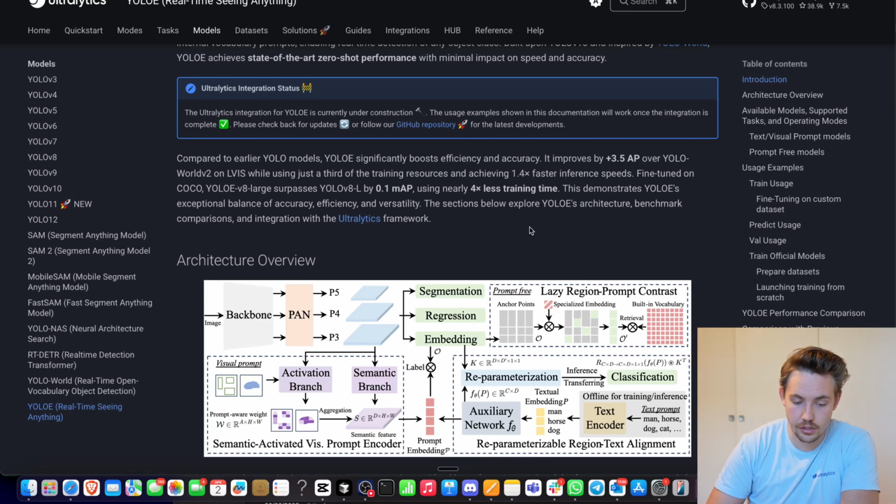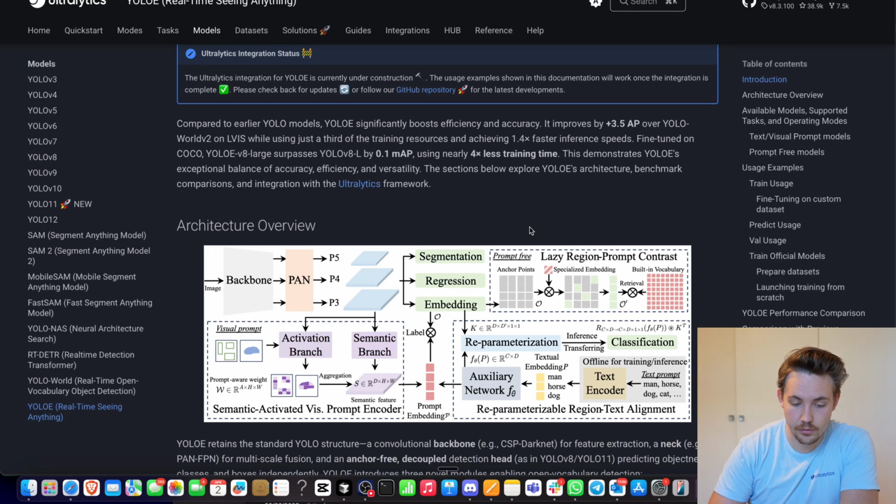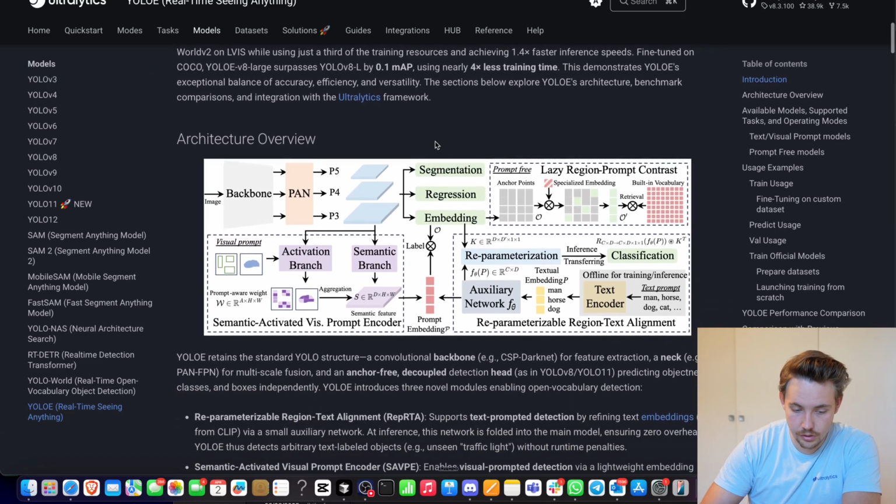And also if you fine-tune it on the COCO dataset, the YOLOE large model here surpasses the YOLOv8 large by 0.1%. But that really depends on your dataset and so on, and it's still a significantly slower model. But again, you don't need to do any training and so on. You can just prompt it or fine-tune it on a small dataset. So this is something you can go and read more about.